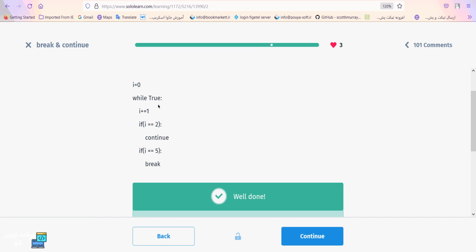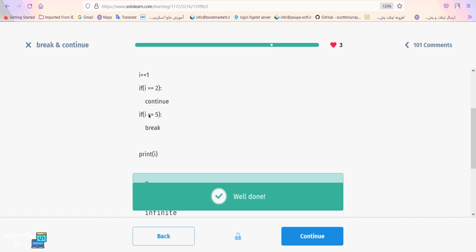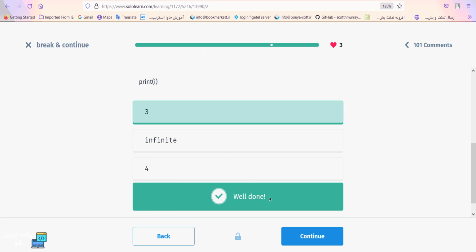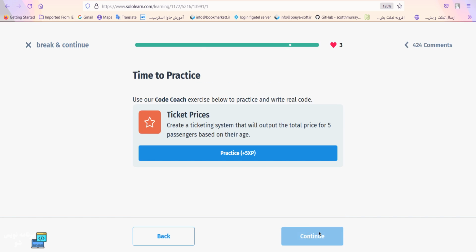And again, it's going to be 5. 5 is in this condition and must break the program. So in total we have three numbers in the output of this program.